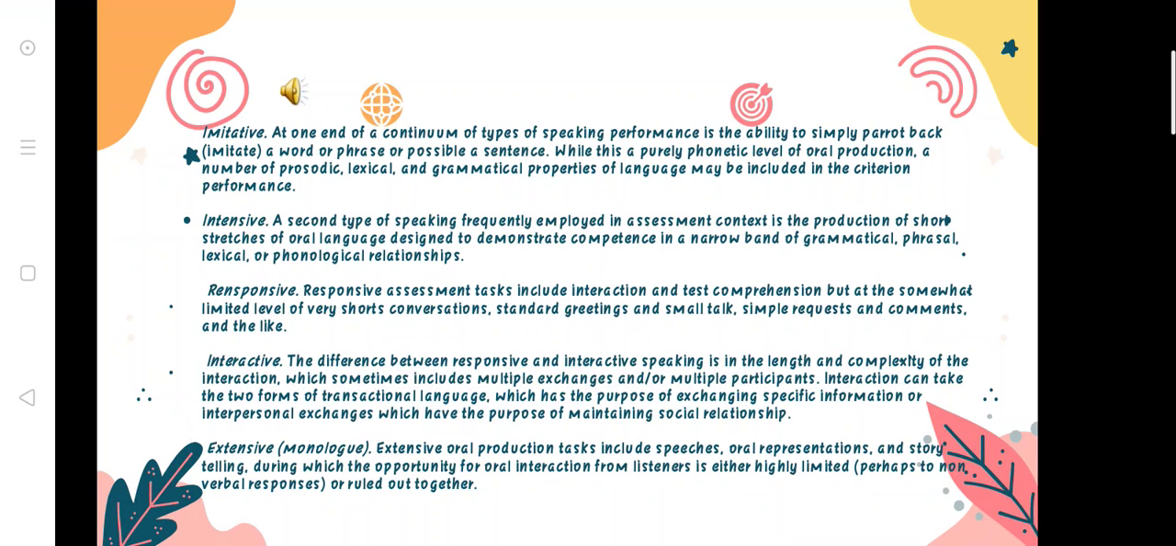And last but not least is extensive, or monologue. Extensive oral production tasks include speeches, oral presentations, and storytelling, during which the opportunity for oral interaction from listeners is either highly limited, perhaps to nonverbal responses, or ruled out altogether.